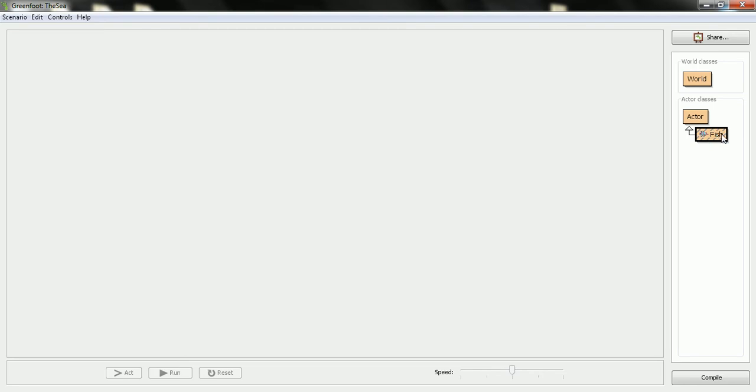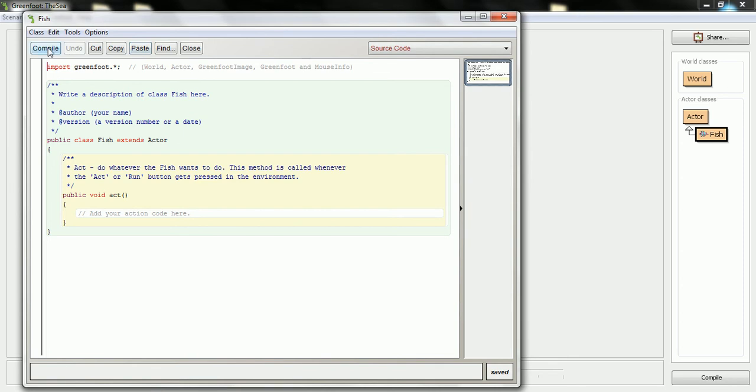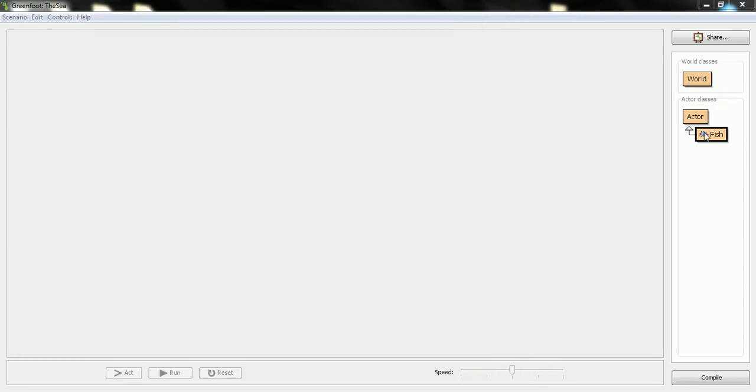And these gray lines are there on purpose to remind you that you haven't compiled your code yet. So for them to disappear, you can compile it like this, or if you want to see the Java code, you can open the editor and you can compile it here. Now the actor is there by itself, but there's nowhere for the actor to go.